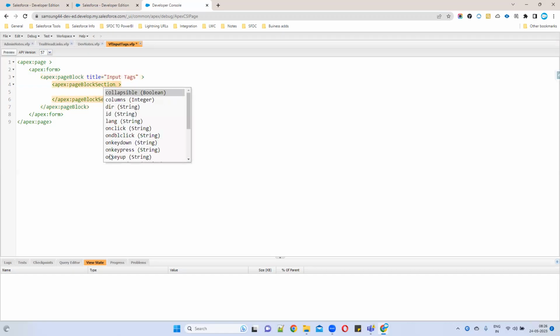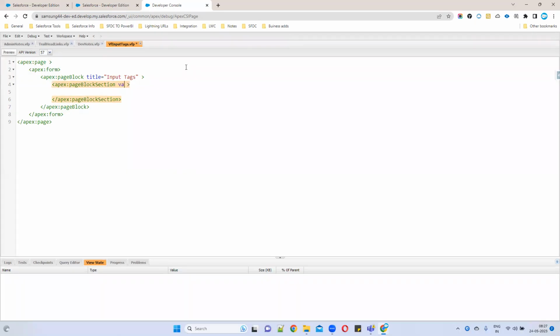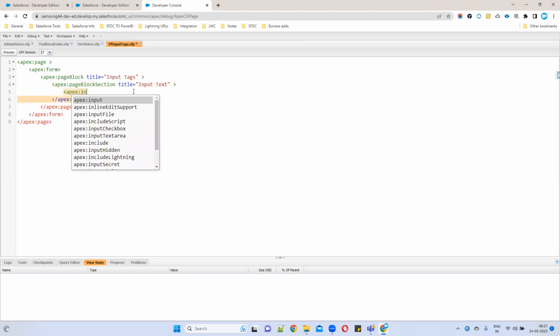First, what are the input tags available? We'll see. First we'll talk about input text. What is input text? If you want to enter any text in the input, you can go for this input text. What is the tag name we have to use? Apex input, which one, text area or text? Input text.